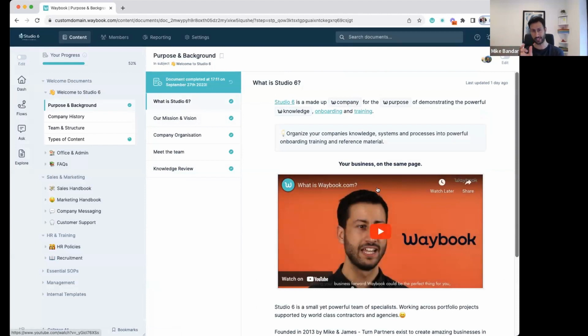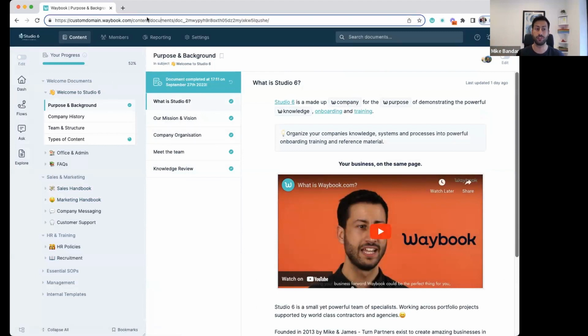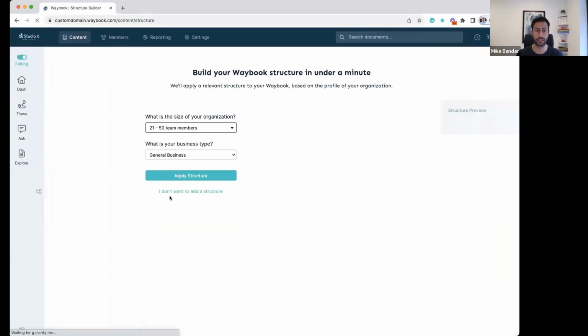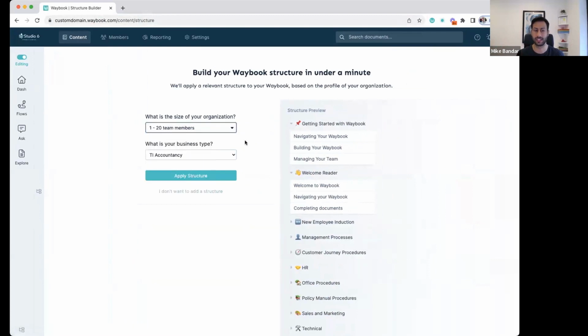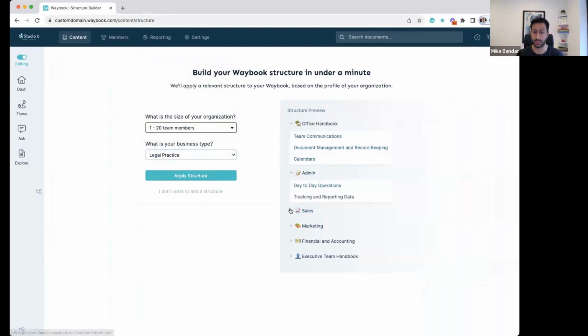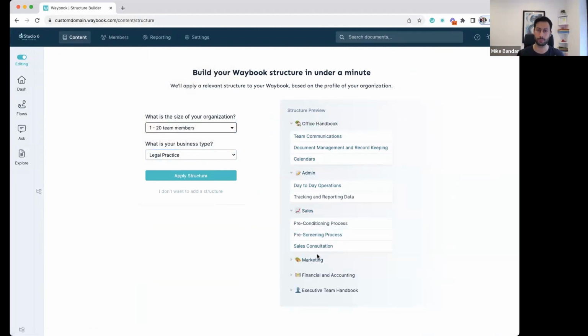And for this first section, I more just want to zoom in on how we create a structure and what a structure actually is. Now, there's multiple ways that you can create a great structure within your Waybook. And part of this you'll have access to when you're actually signing up for your Waybook account by being able to select a particular type of business. You can define what sort of business you are, and we'll give you a suggested structure for what a good Waybook might look like for a team of your size in an industry that relates to you.